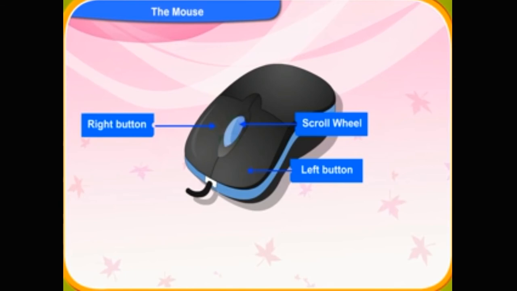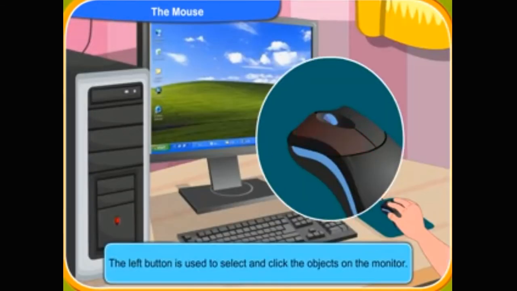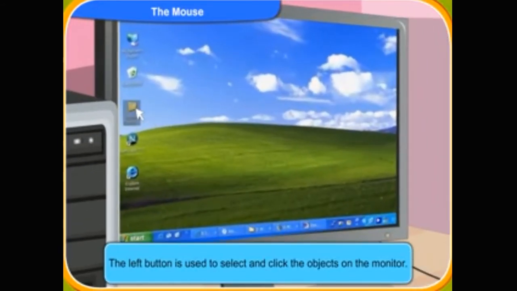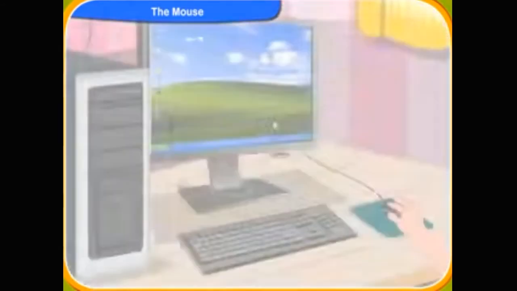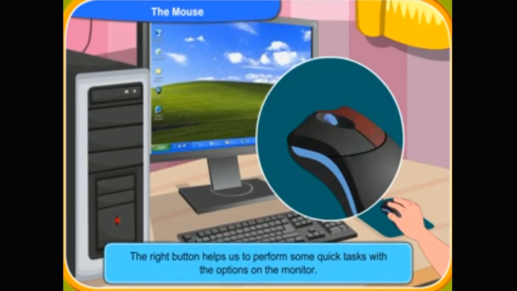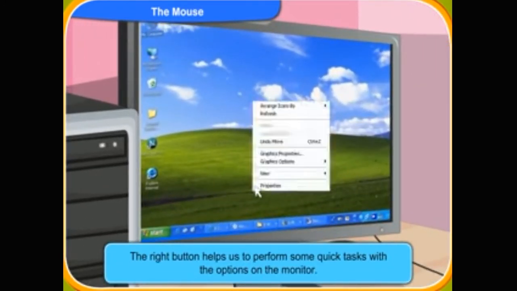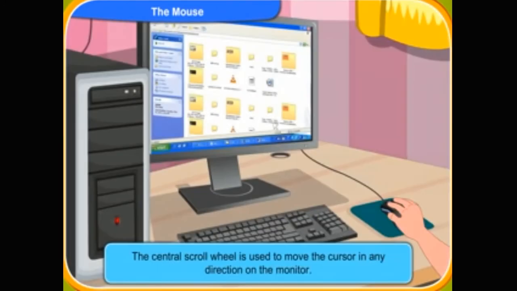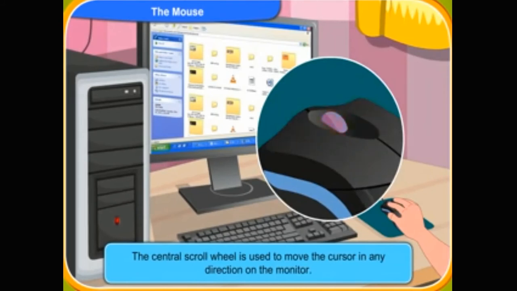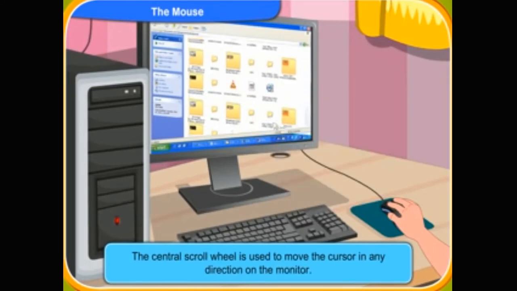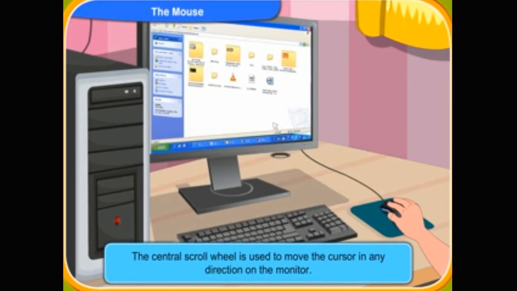What are these buttons used for, Kliko? The left button is used to select and click the objects on the monitor. The right button helps us to perform some quick tasks with the options on the monitor. The central scroll wheel is used to move the cursor in any direction on the monitor.